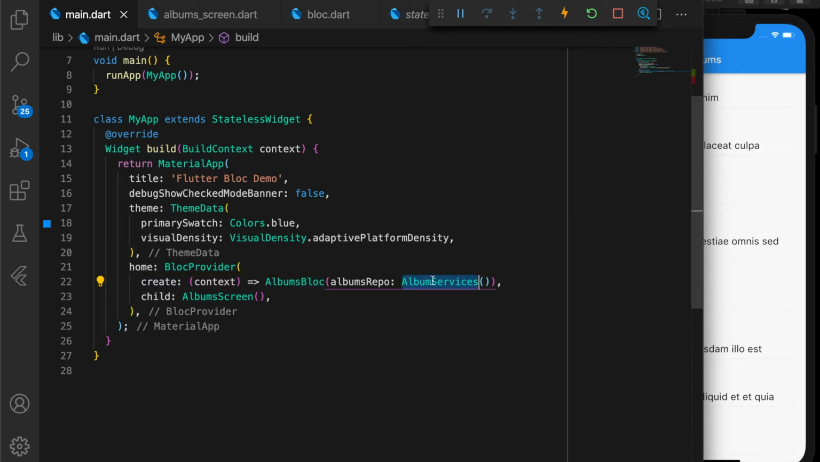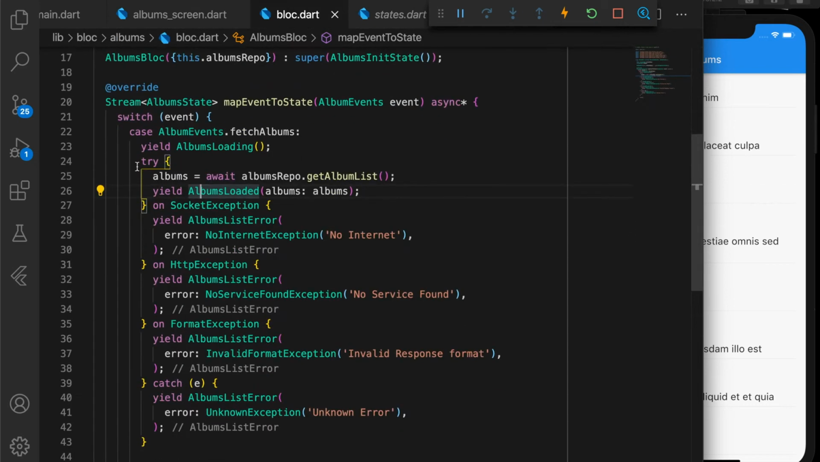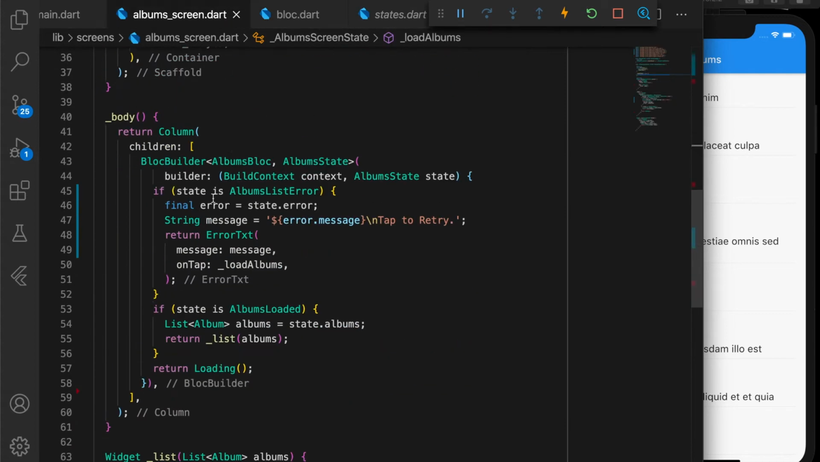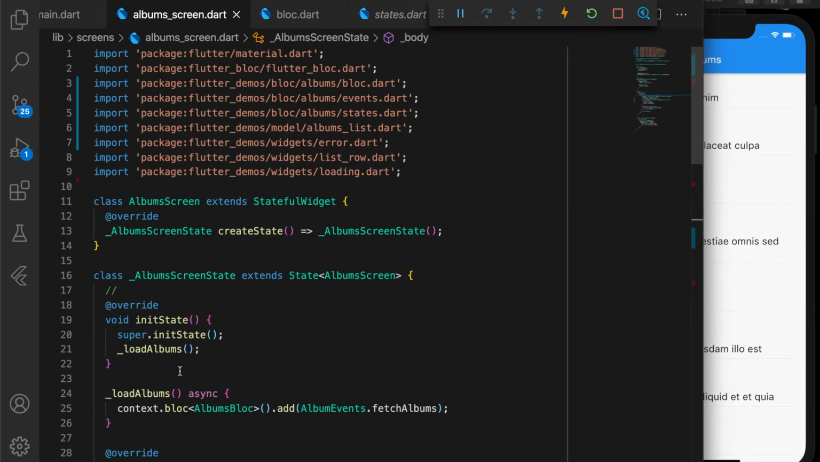So make sure you add the BlocProvider around the class you want to listen, and the services and the logic will be in the BLoC. So that will return the appropriate state back to the UI, which the BlocBuilder will listen to, and we can update the UI. So that's the whole flow, and that's all in this video.